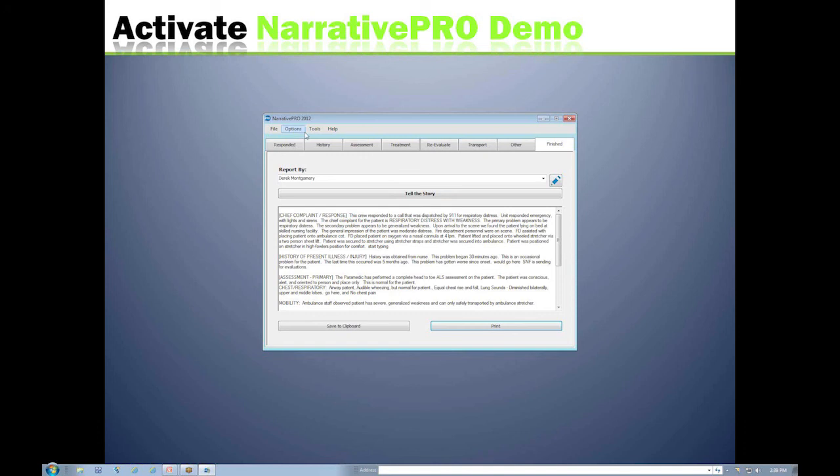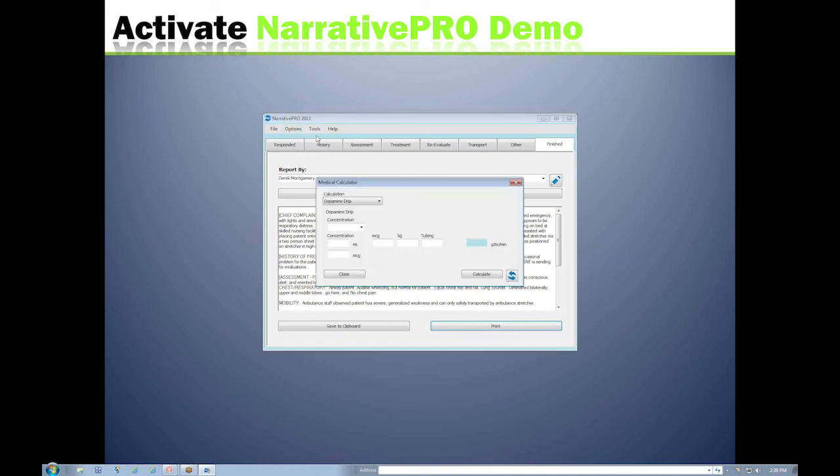Another nice feature NarrativePRO offers is a built-in medical calculator. Here's an example. Our first calculation is 1600 of our concentration, and Medical Control ordered 700 mcg per minute. Patient weighs about 87 kg and tubing 60. Press calculate. There's your drips per minute right here.